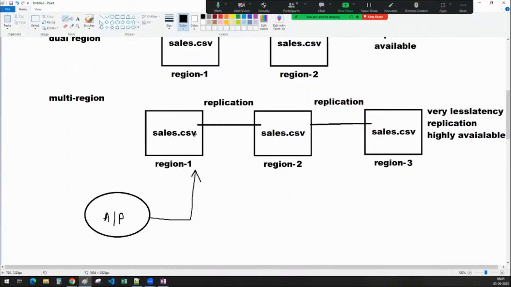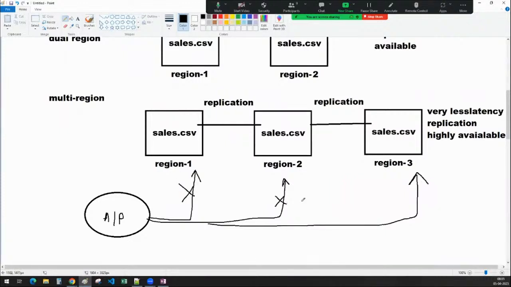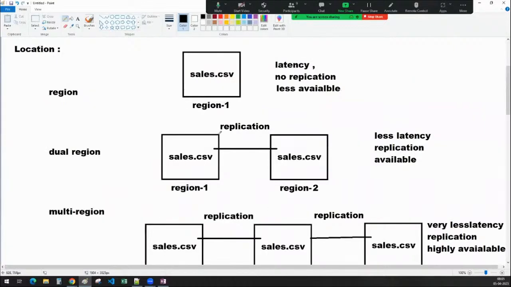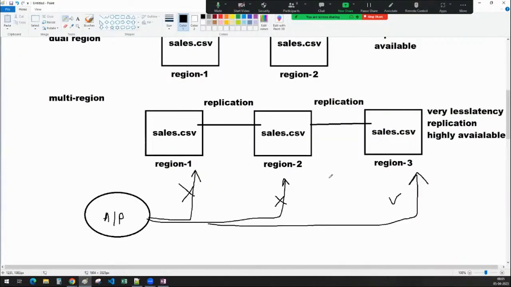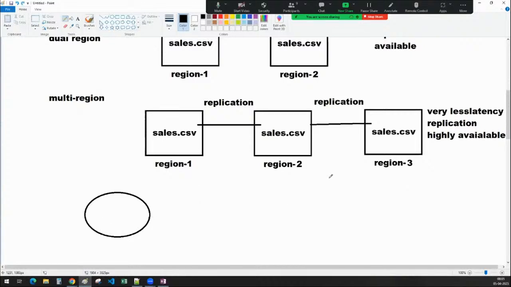When you are connected to this one, if in a multi-region this bucket or the file inside is not available, or this region is not available, automatically it will connect to this one, because it is a multi-region. This is the reason the data will be highly available all the time. But in this one, if this region is not available, it will be connected to this one. If this is not available, it will not be connected to that one. That is the reason the data is less available here. Any questions, sir? Sir, if any changes are made in region 1, will it be applicable to the others? Of course.